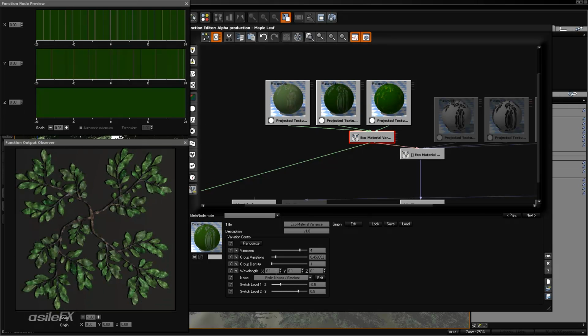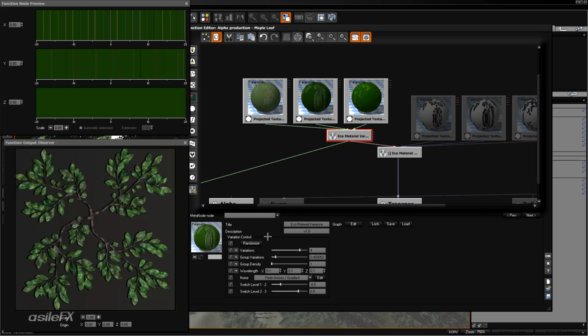And then the rest of the controls, the wavelength, noise, switch levels, those are for kind of fine-tuning, but they're not always going to be needed. For the most part, you can pretty much leave those alone unless you want to do any special modifications to them. But you can usually get a pretty good blend just with the top 3 sliders.